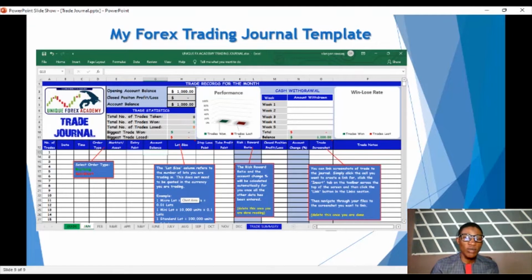So in this my trading journal, you see we have a lot of features there which I'll be explaining one after the other in the next few minutes.